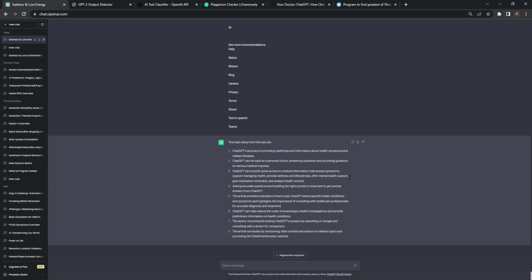Offer mental health support, give medication reminders, and analyze health records. So, again, awesome. So yeah, you can do that for any text as long as it's not too long. Now let's move on to the next tip.